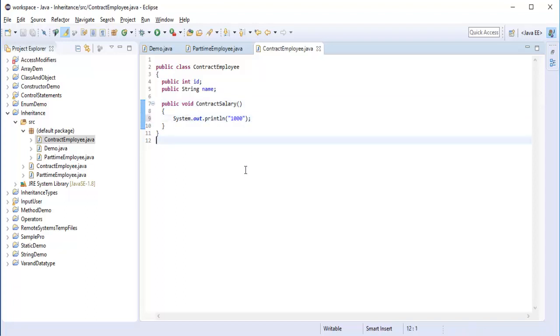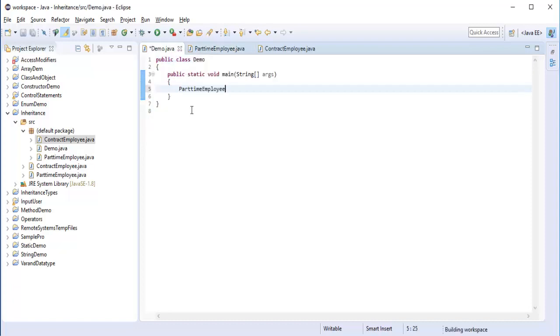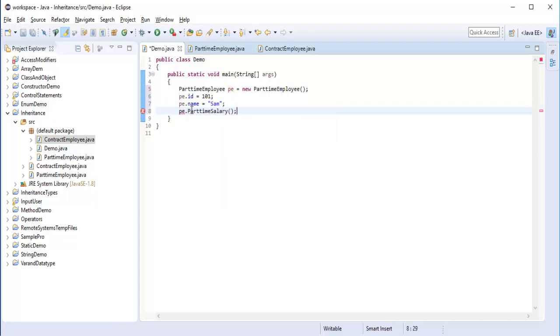Now you can observe very clearly here, I have a part-time employee and a contract employee. First, in the main method, I'll create a PartTimeEmployee object and assign the field values. So PartTimeEmployee pe is equal to new PartTimeEmployee. Now this pe object has the capacity to access ID. I'll assign the ID as 101, and I can also access the name, which is Sam. Now I can call the method, that is the partTimeSalary method.